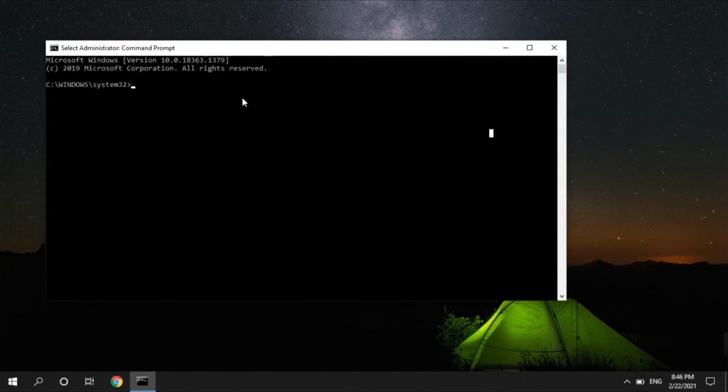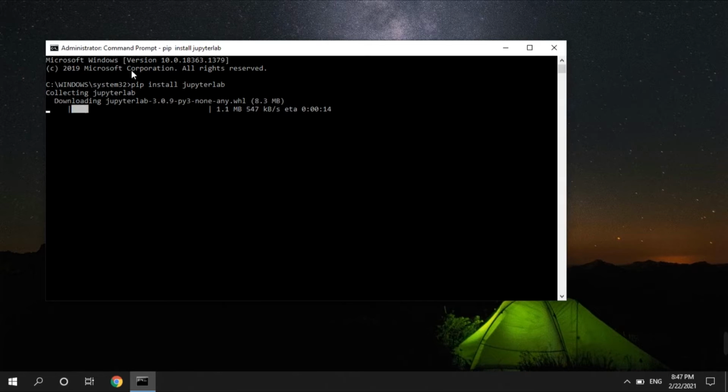Now it is ready to install Jupyter Notebook via pip installation. So let's say just one very simple command line. Let's say pip install Jupyter Lab. Okay, and by pressing enter, it actually goes and starts downloading Jupyter Lab and then installing it on your system. It will take less than 10 seconds to download it.